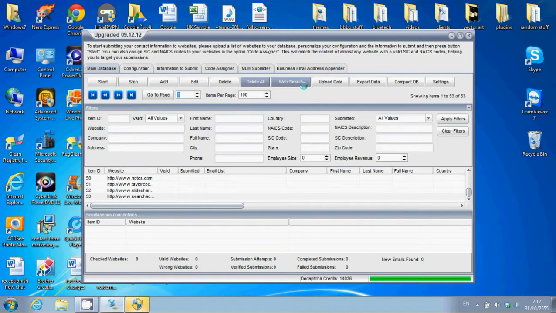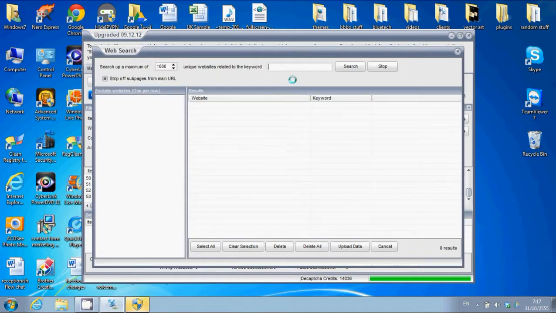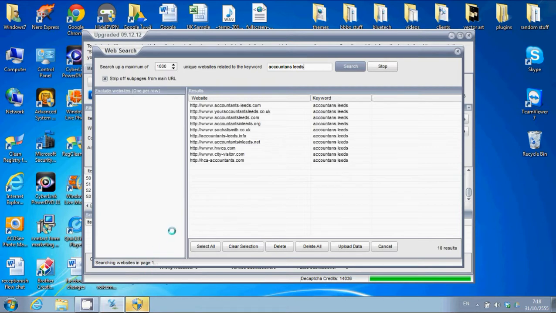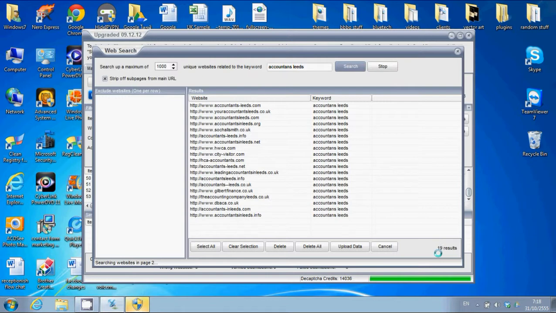So once you've done that, you can then go back up to web search again, and I could also put in accountants leads and do a search for accountants leads as well, and actually just add it in. It checks the excluded items to make sure there's no duplicates, so that you're not sending to the same website twice. It's then going to just do that. There you go, accountant-leads.com, and that will just keep going. Now it will go to page 2, and that will jump up from 10 results to 19 results.